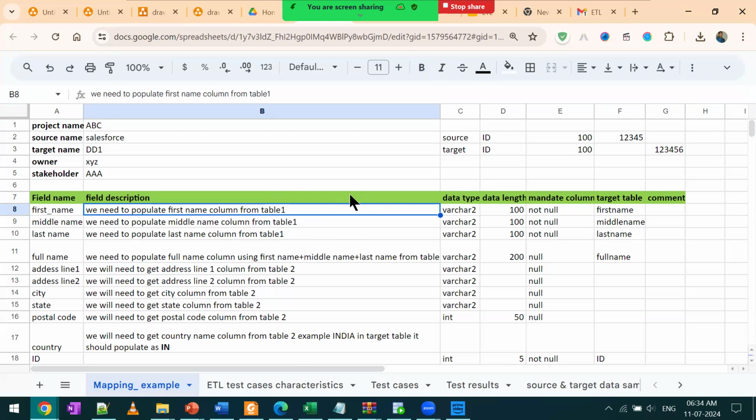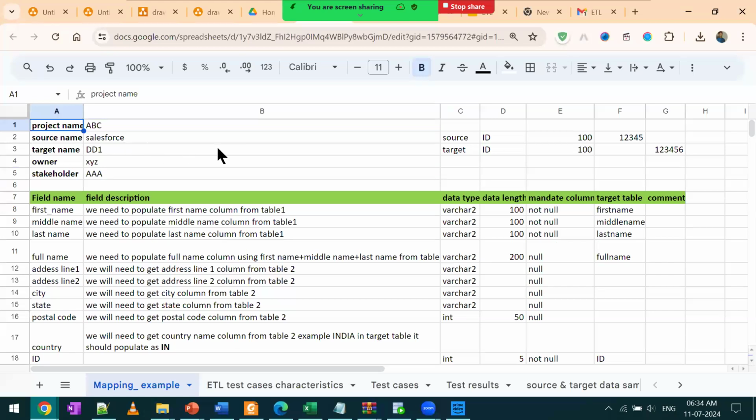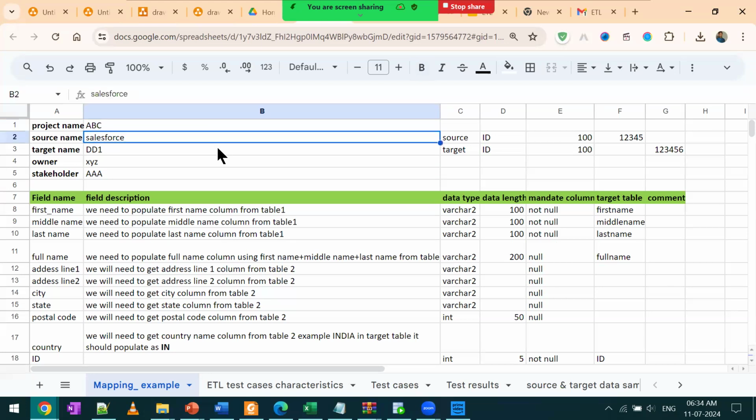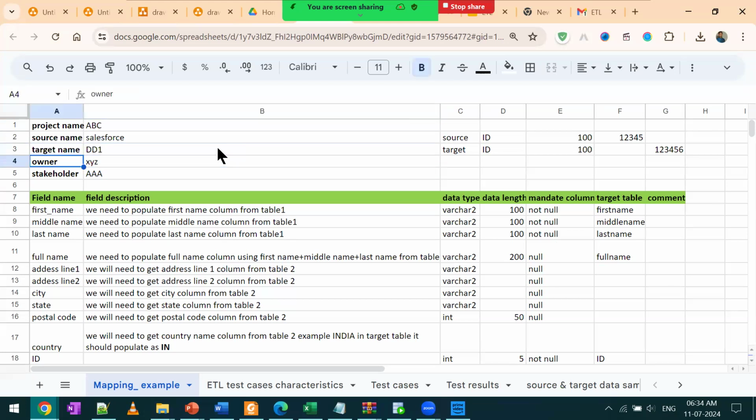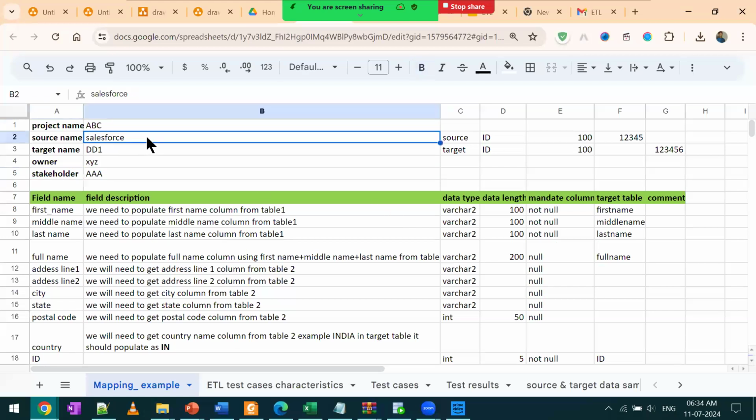So if you see here, this is normally called a mapping document. A mapping document is nothing but the source to target, how exactly we need to load the data. They will clearly mention what exactly the project name we are working on, the source name, what the target is that it has to load, who is the owner, who is the stakeholder. Every detail they will mention. Or else, from the source, maybe you are getting the data from Salesforce, or there is one more, a file. From a file also we might get the data.